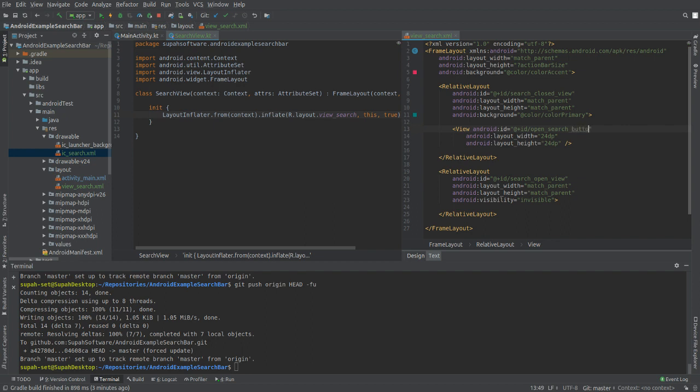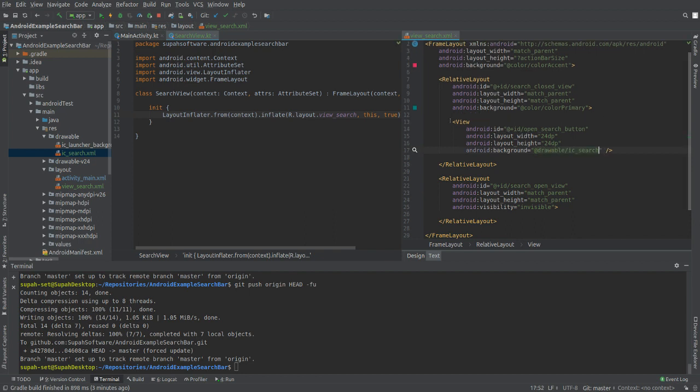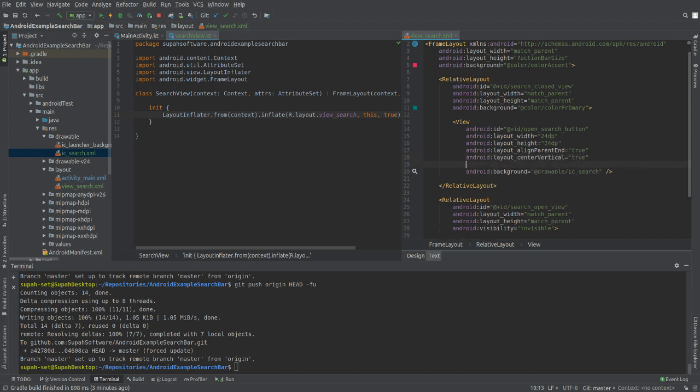Open search button, why not? And then for the background of this view, we're going to say @drawable IC_search. That's the icon we just created. And we're going to say align parent end true, not false, but true, and center vertical true. We're also going to give it a margin end of 16 dp. And let's fire this up and see what it looks like.